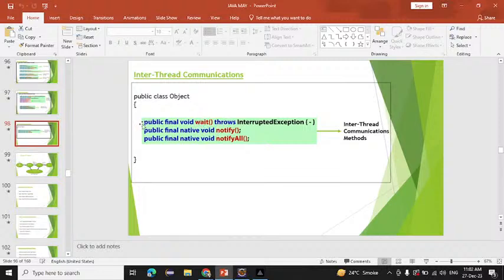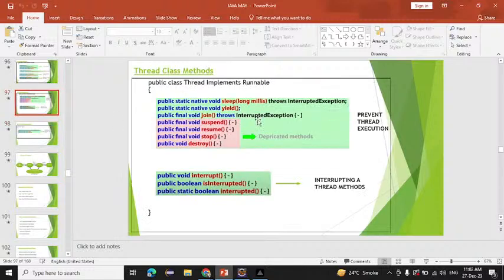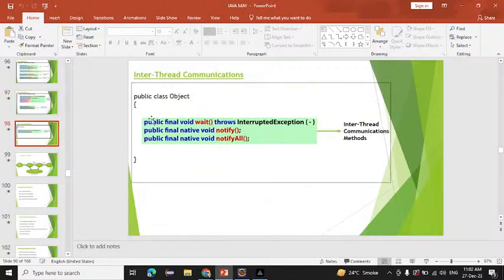Another thing is that the sleep method is present inside the thread class, and the wait method is present inside the object class. So wait will perform the operation on the synchronized method. What will it do? It will simply release the lock, and it will wait until another thread calls the notify method.